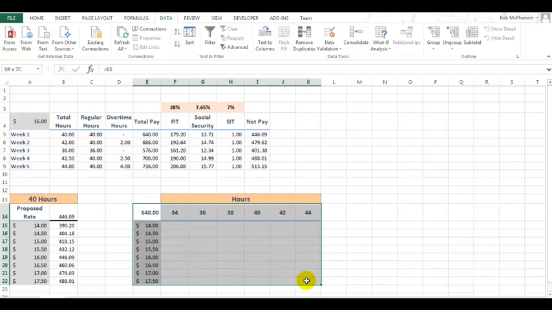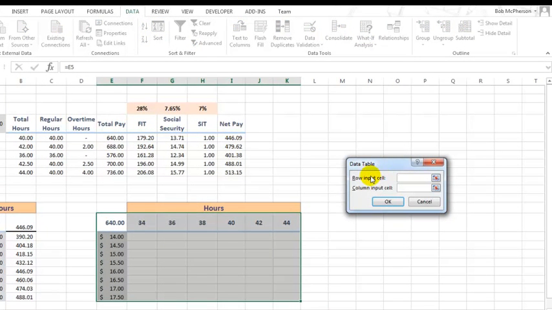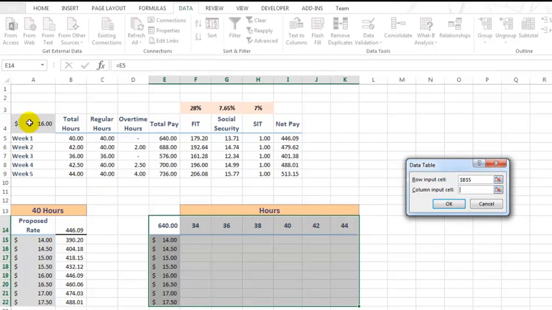Again, I will select my cells that will become my data table. At the data ribbon, What-If Analysis, Data Table. My row input cell is going to be based on these hours. The hours are found in cell B5. My column input cell again is my rates. That's going to be in cell A4.